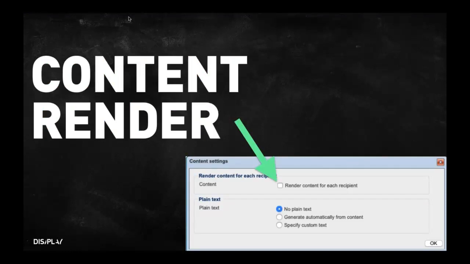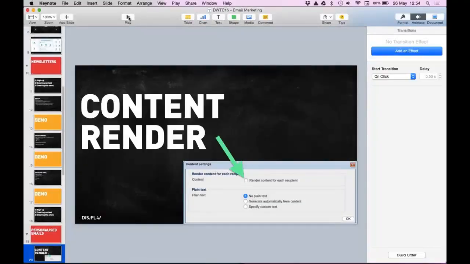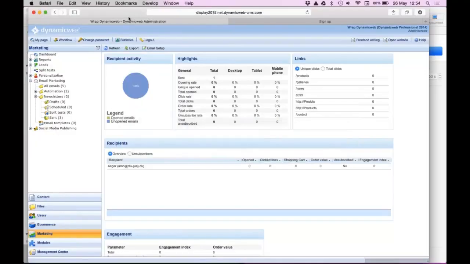you have an option called render content for each recipient, and this is, I guess, the single most used checkbox in the support in order to get people to make this work. Not talking about personalization in terms of writing Dear Asger in the subject or something like that, but when you need to do real personalization inside the email, this checkbox should be marked.